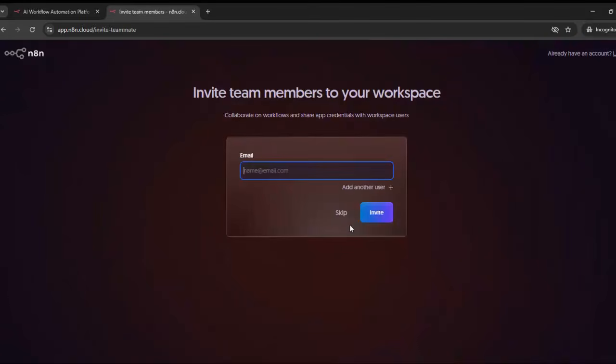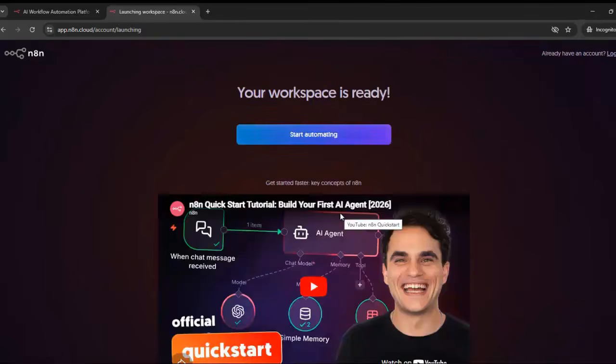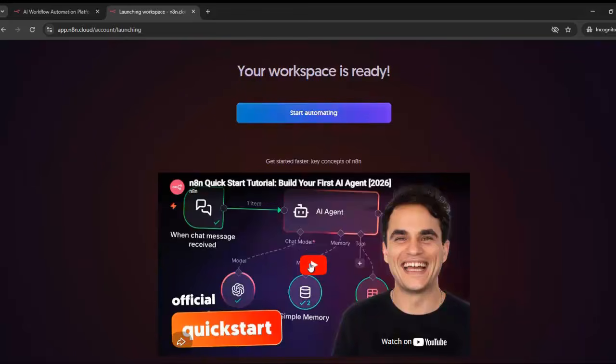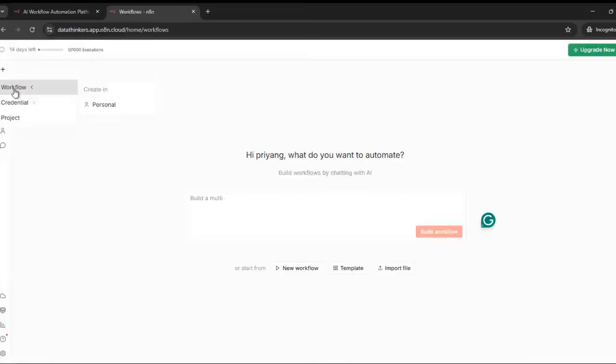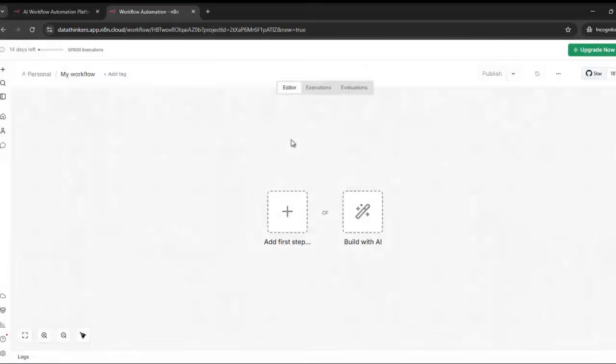Press submit. Invite team members to your workspace. Let's skip this. Also, you can see the n8n quick start tutorial by clicking over here. Now let's click on start automating. Let's click on workflow personal. That's it. Setup is done. Now we are ready to build something interesting.